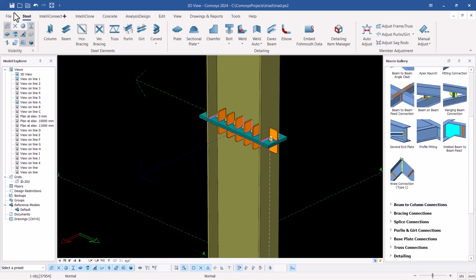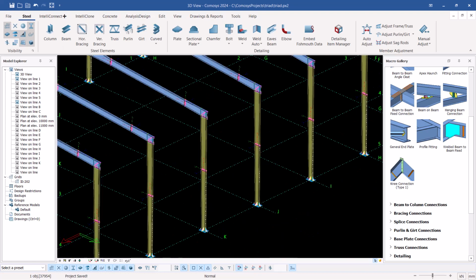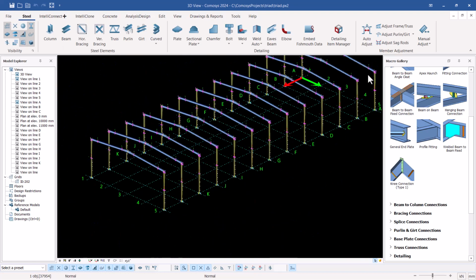Let me go ahead and save my work, because if I close this, I'll lose whatever work I've done here. So remember to save your work.